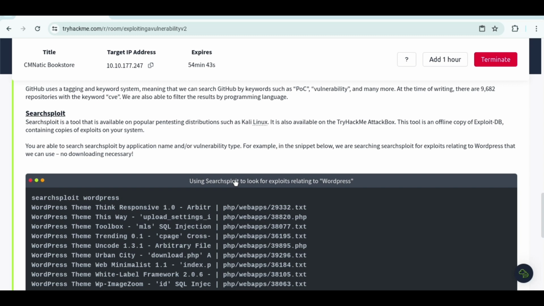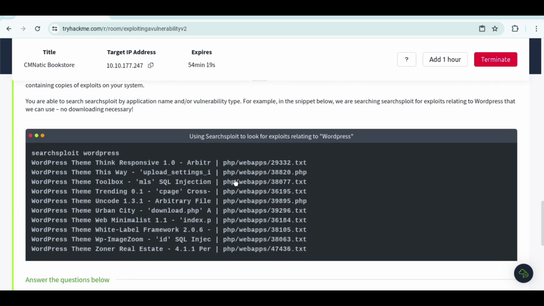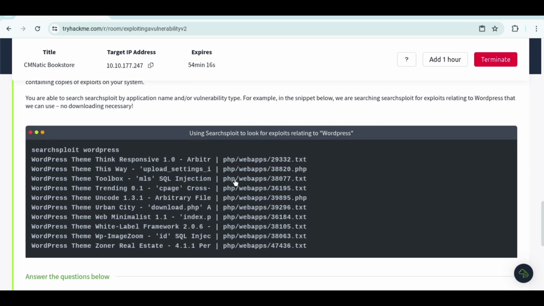Going on to Searchsploit now. Searchsploit is a tool that is available on popular pen testing distributions such as Kali Linux. It is also available on the TryHackMe AttackBox. This tool is an offline copy of ExploitDB, containing copies of exploits on your system. You are able to search Searchsploit by application name and/or vulnerability type. For example, in the snippet below, we are searching Searchsploit for exploits relating to WordPress that we can use. No download necessary.